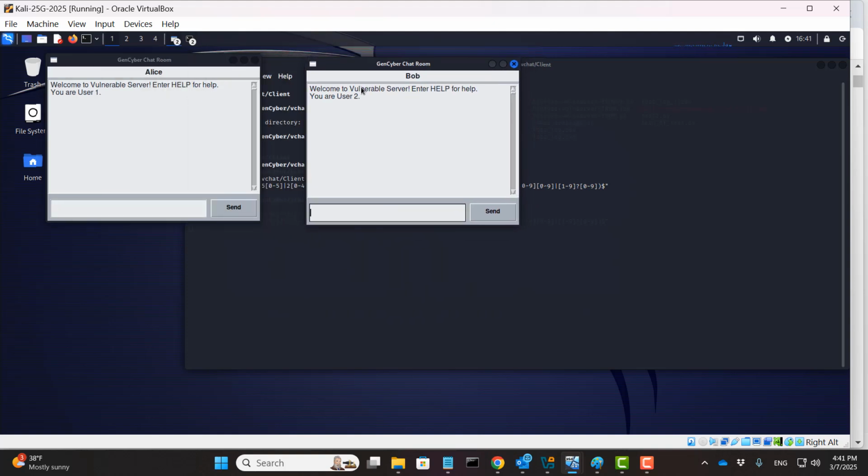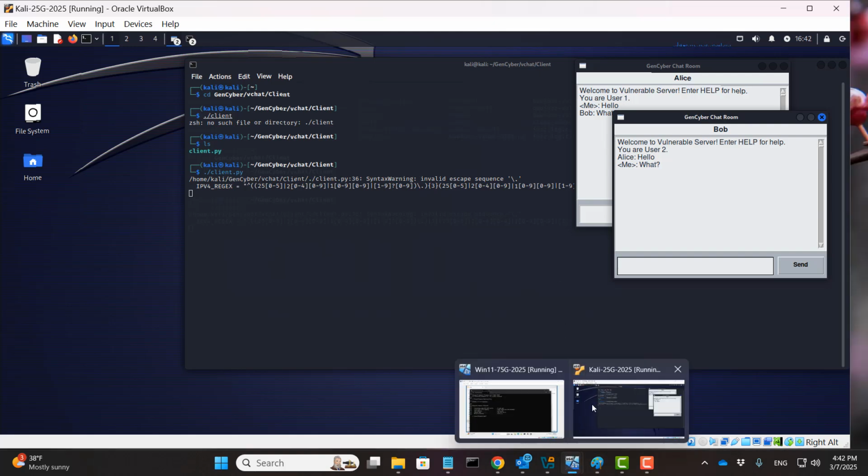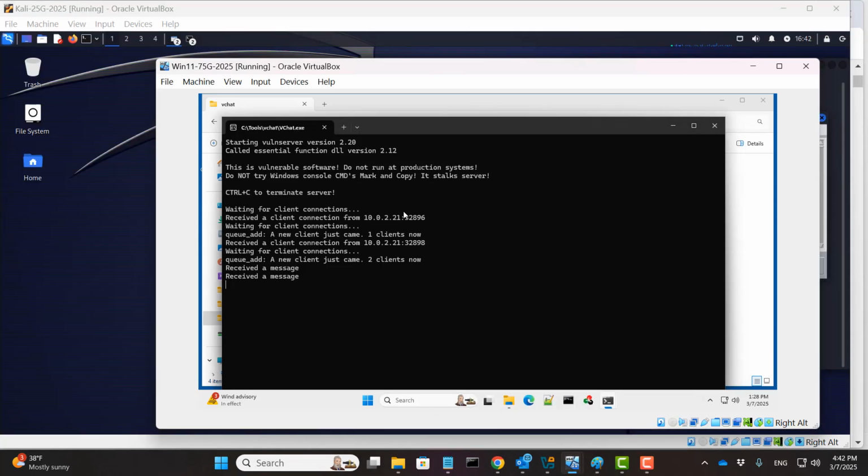You can see here we have user one and user two, and I'm going to just say hello. You can see Bob will receive it. I know I'm rude, but it's okay. We just deal with these two clients here. If we come back to this chat server, you can see it has a message telling us we have two clients right now.